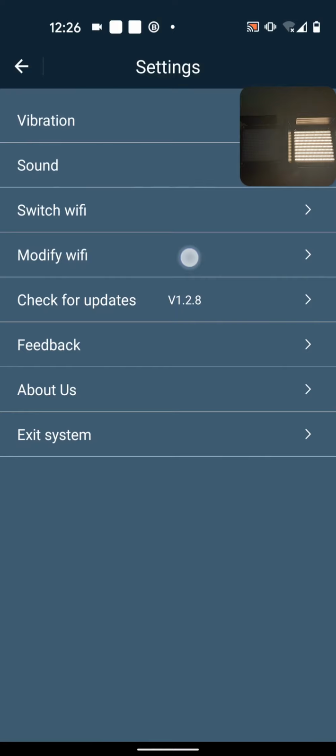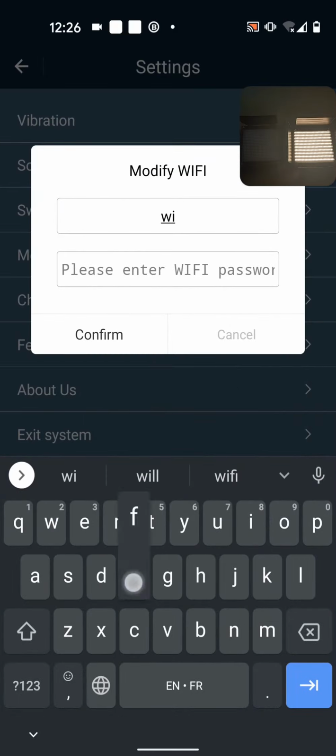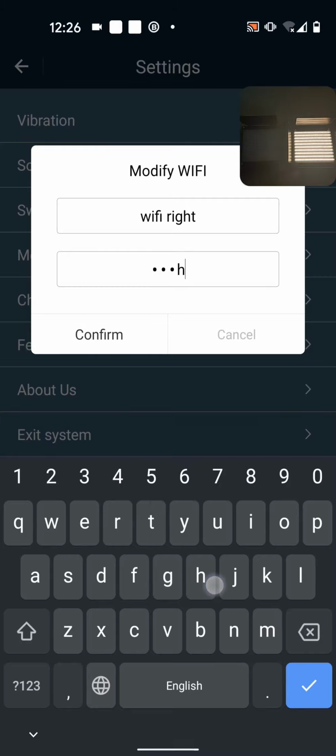Then tap on Modify Wi-Fi. Here I'm going to change the Wi-Fi that the video light is broadcasting. Instead of GVM_LED, I will use Wi-Fi right, for example. And I will give it a new password, let's say right123. Then confirm.